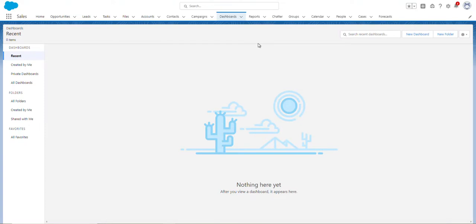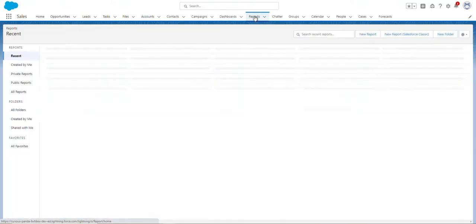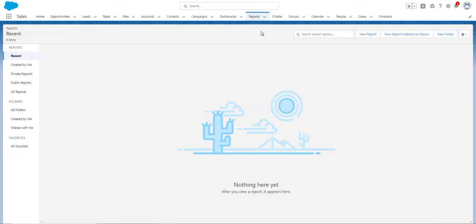So you could create dashboards if you wanted to track particular views or reports or statistics and have them available quickly for users or management. Same with reports. You could create reports. If you're creating a dashboard, you have to have the reports because the reports make up the dashboard.